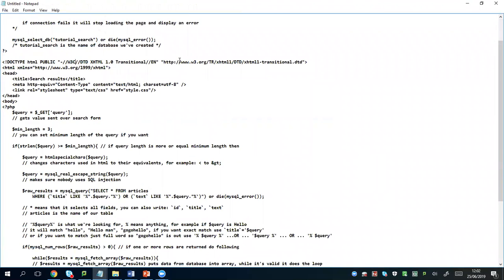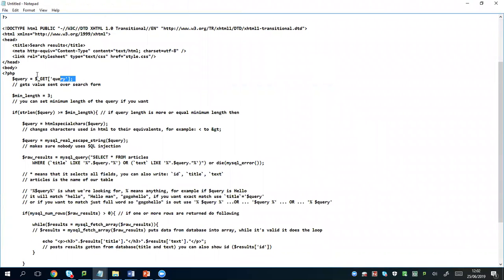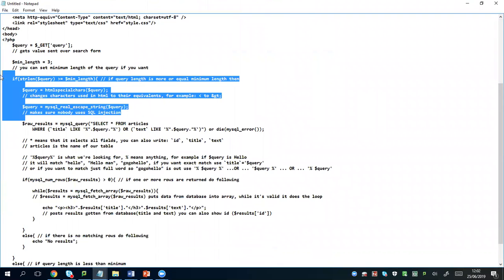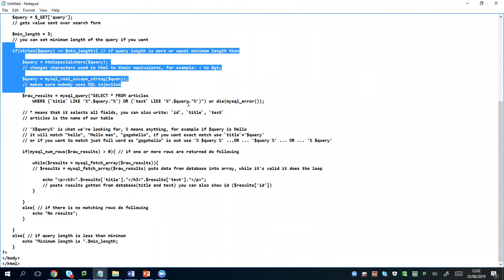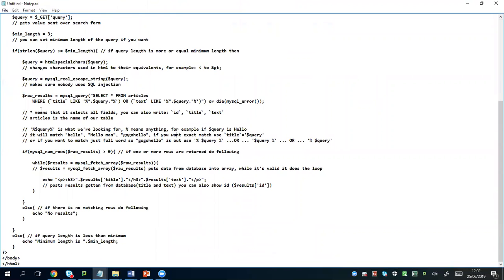Here's your search results page. Query, get query. I've talked about these bits already. Now here we go. It's a bit we're going to talk about together. So see this, $raw_results equals mysql_query. So the results are going to be put into this. Here's the query: select star from articles. Your database is called games or something like that, right? So you can look at making that different.